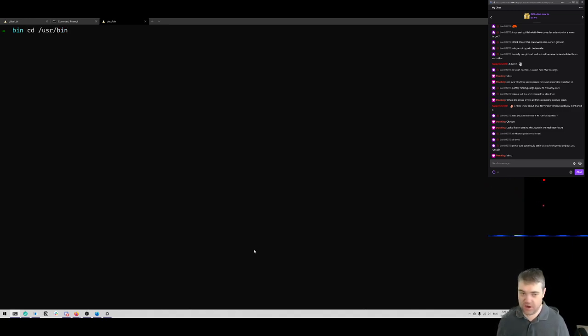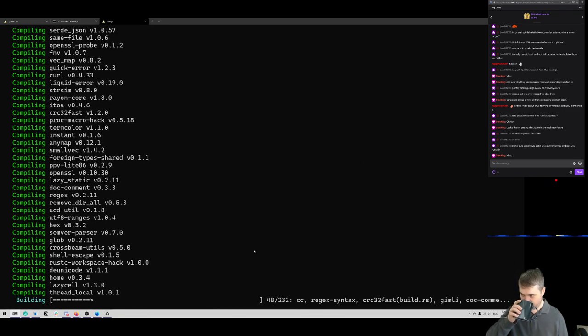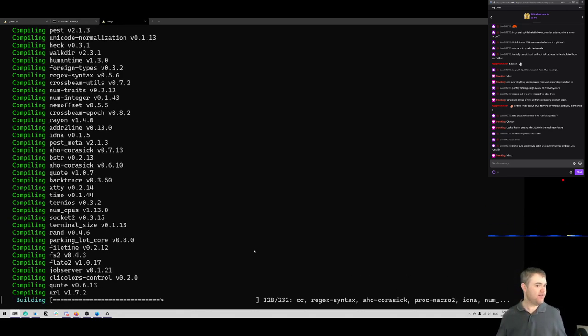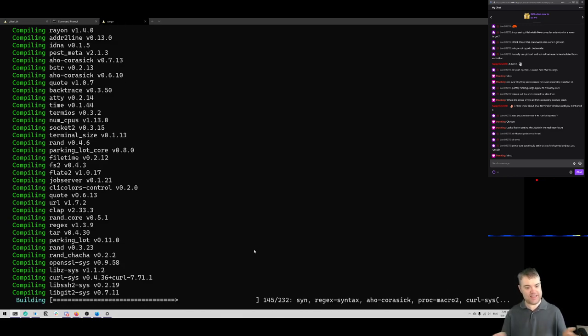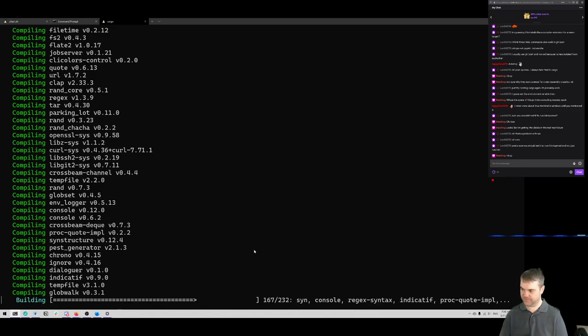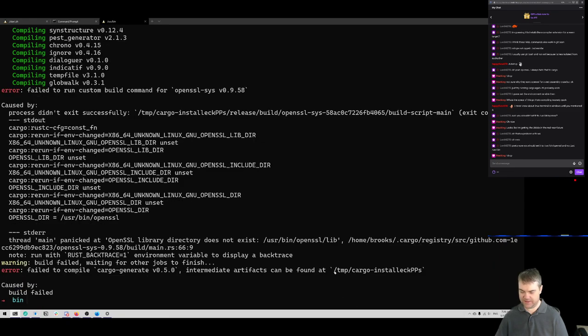Pretty sure I should set it to user bin OpenSSL. Let's try it. User bin OpenSSL. Try it again. Like normally if it's wanting the directory of where it is, they just give the directory of where it is, not the actual binary. Yeah, look at this. It went to user bin OpenSSL lib. It's looking for the libraries for it, not the binary.